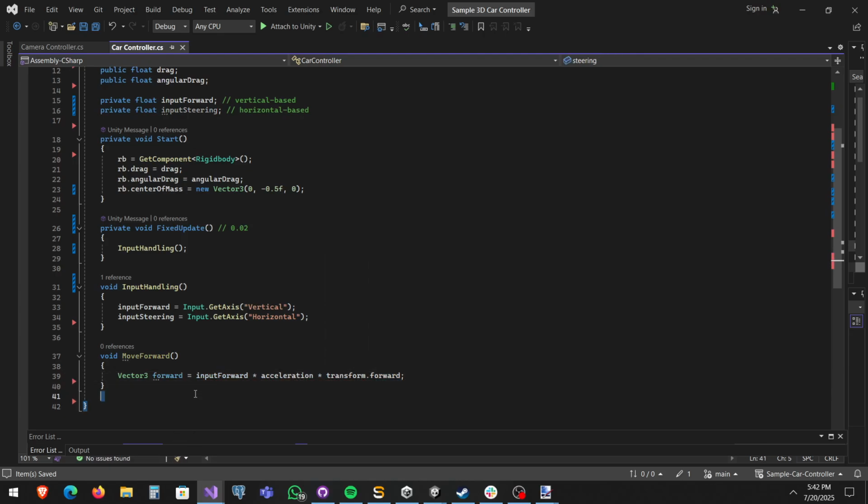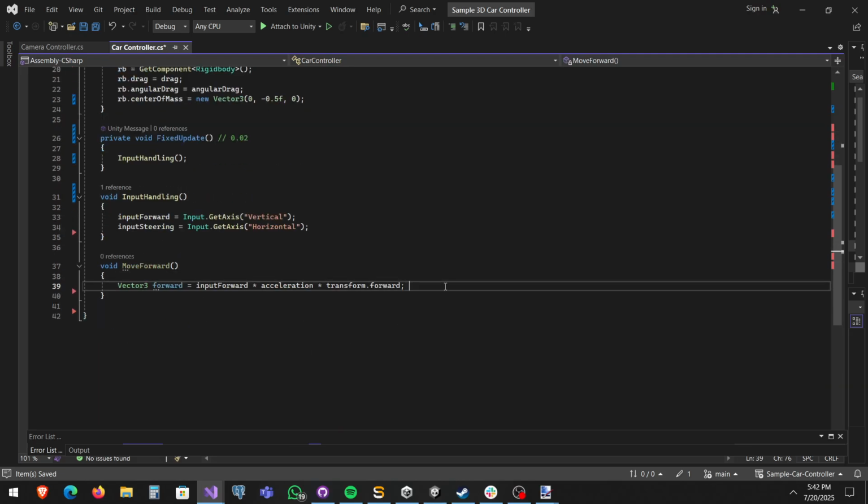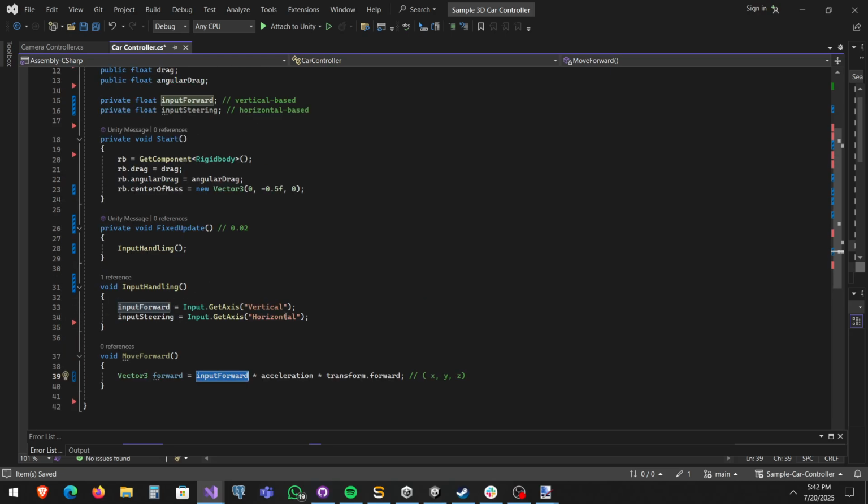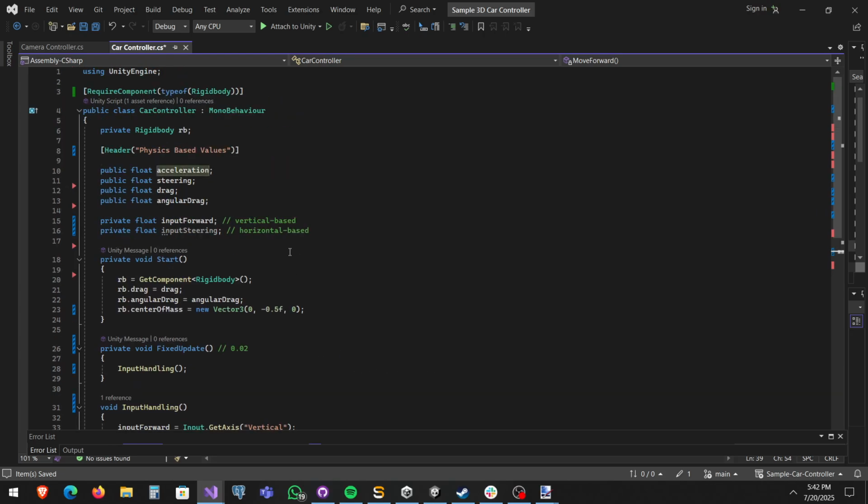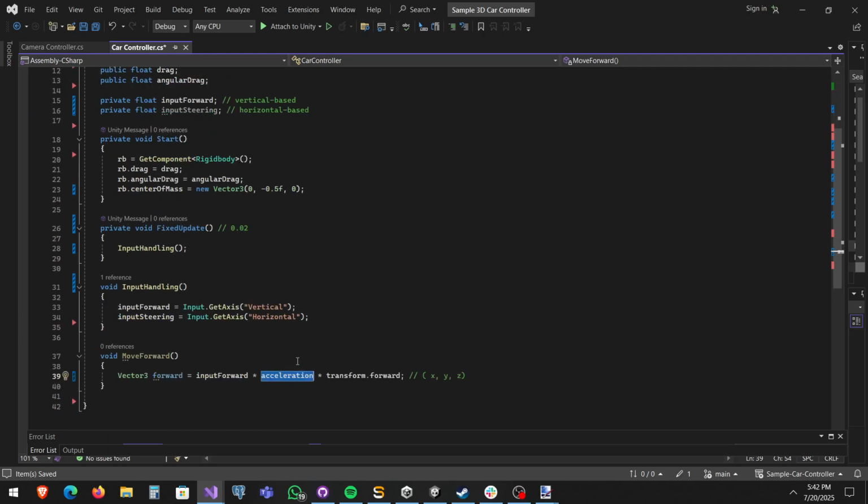So this is a vector 3, just to let you know. So this will be represented as x, y, z, right? So what we are doing is, input forward is your vertical position. So if you are pressing it, this will be +1. And acceleration, let's assume we give it some value like 20. So 1 into 20 becomes 20.